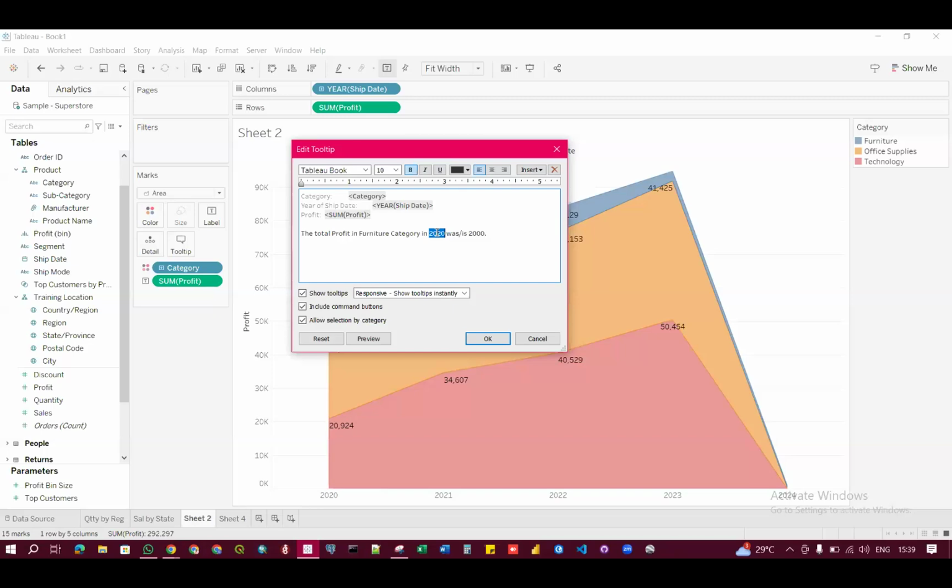Now, I need 2020. In 2020, I need the year to be dynamic, such that when I'm in 2020, it shows 2020. When I'm in 2023, it shows 2023. Was/is, this is the total profit. I need 2000 to be dynamic. All I need to do is, let's say for instance I don't have these options here, because I would have said I'll just copy them and replace them with my terms of interest, right? Instead of that, I will just come here, the total profit in furniture category. I said I need to change this.